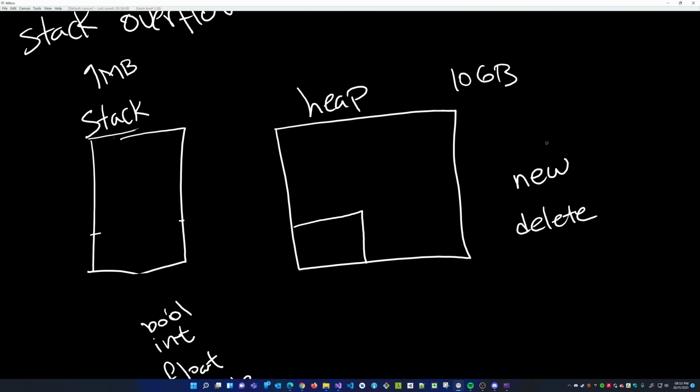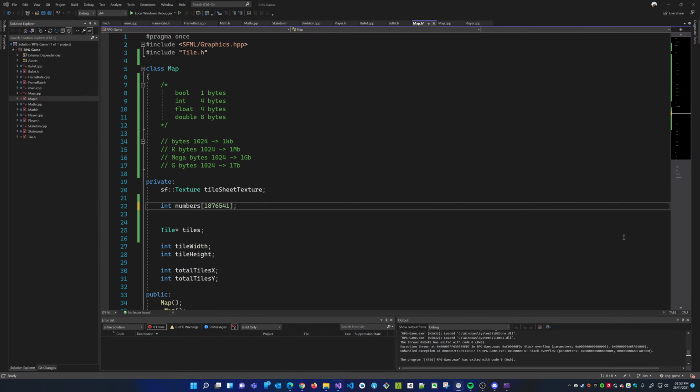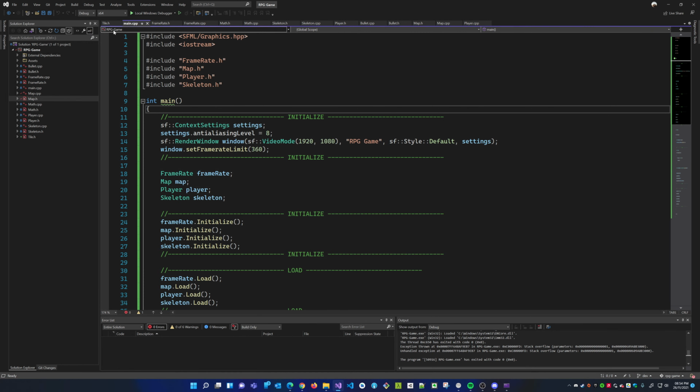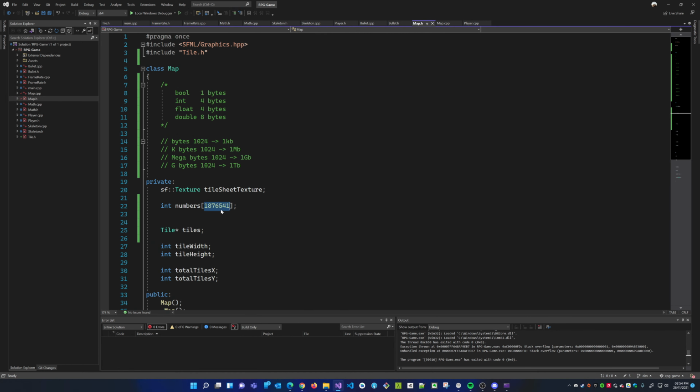So what you can do instead is take that array, move it from the stack, and put it in the heap using the new keyword. And in the heap, you have access to all of your RAM. So if I press play, you'll see that this is crashing. I'm getting a stack overflow on this number, right? So instead, what I can do is take this array, copy this, make this a pointer. So this is a pointer now, right?